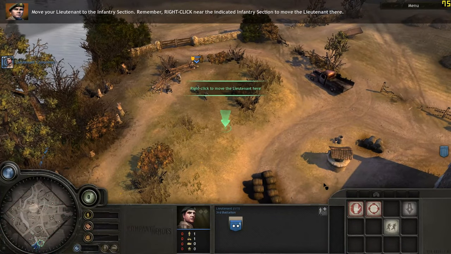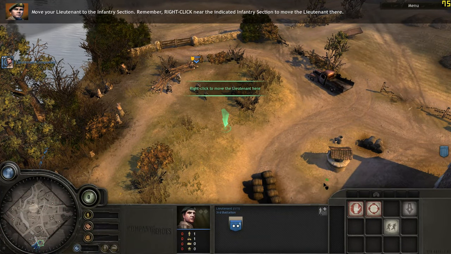Right. Move your lieutenant to the infantry section. Remember, right-click near the indicated infantry section to move the lieutenant there.